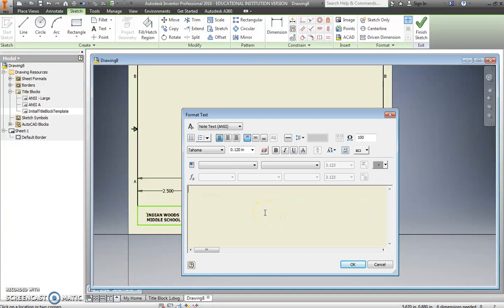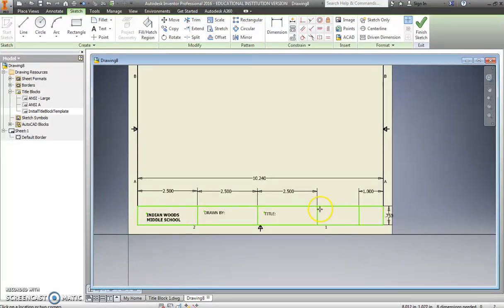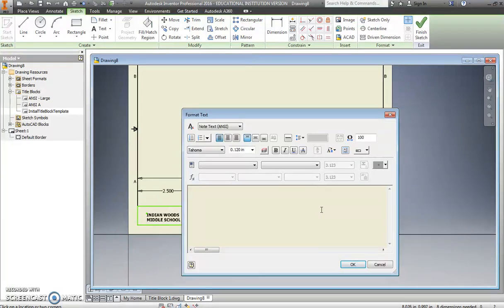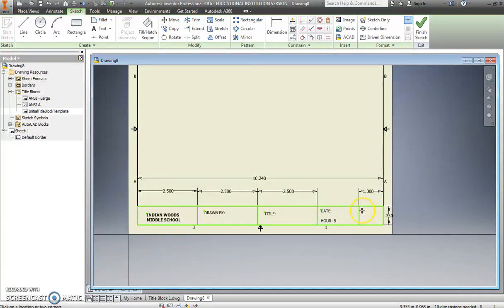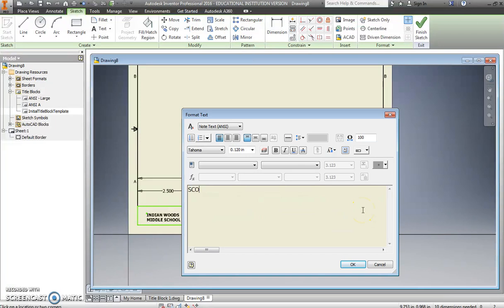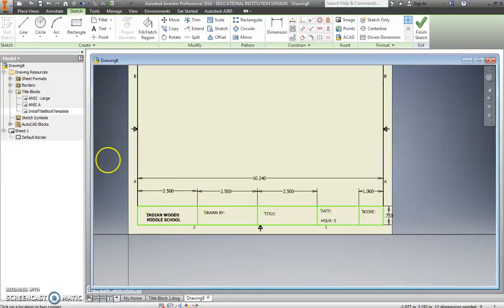Then we want the title, colon, that'll be a space for the title of your drawing. This block, we're going to have the date and leave a space, so hit enter twice, and then you're going to put your hour in there. Hour, colon. And you can go ahead and put your hour in there, whether it's 5 or 6, because this is something that you're going to save and you will use it over and over again. And then the last block is going to be a place for me to grade it for a score. Don't want to miss that. Click OK, and now we're going to hit escape on the keyboard to end the text command.